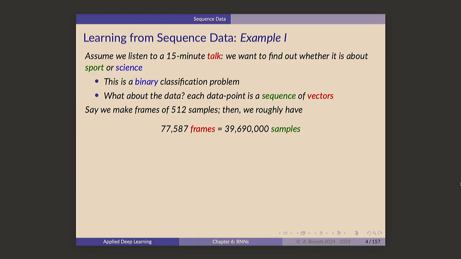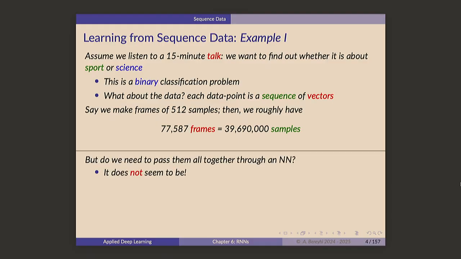And now, if you want to take this 15 minute talk and directly classify it from the samples, this means that you have a neural network with 40 million inputs, and then only one binary output, right? This is not going to work. And it's not only about the fact that 15 minutes is too long. The point is that at the end of the day, you need to have something sustainable, right?